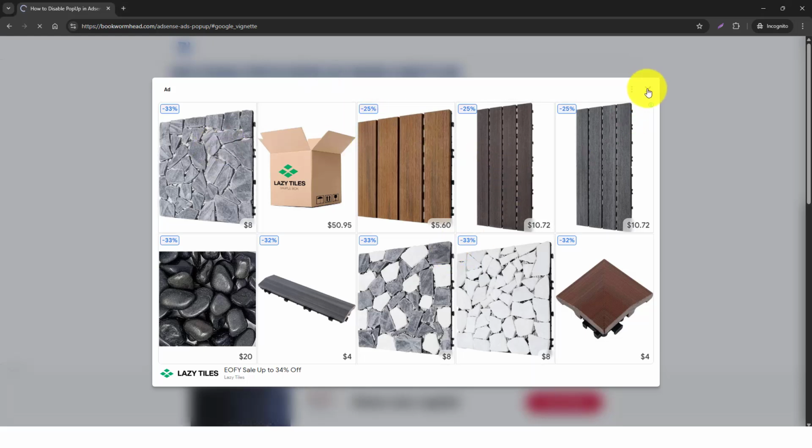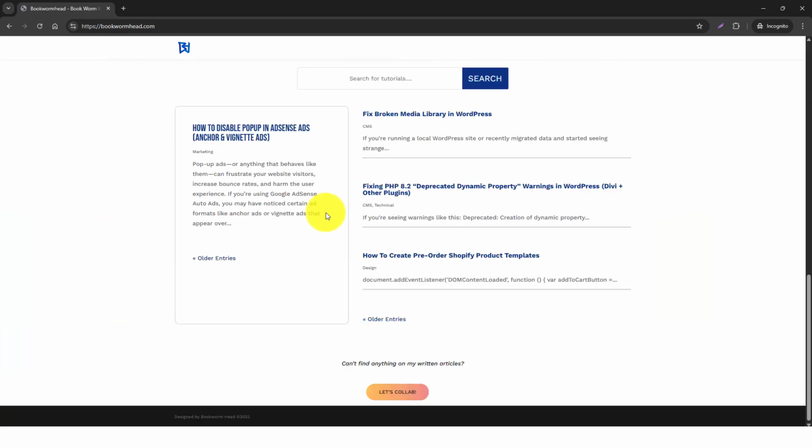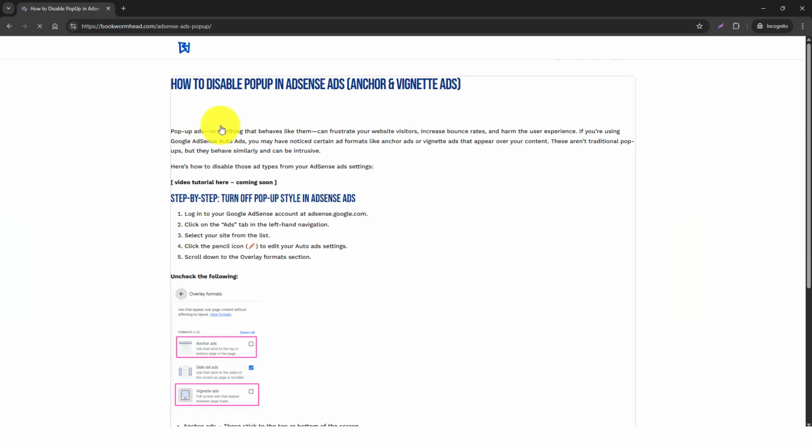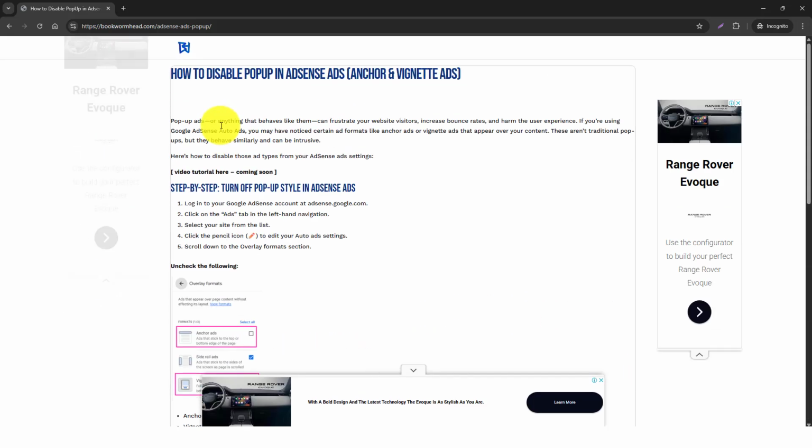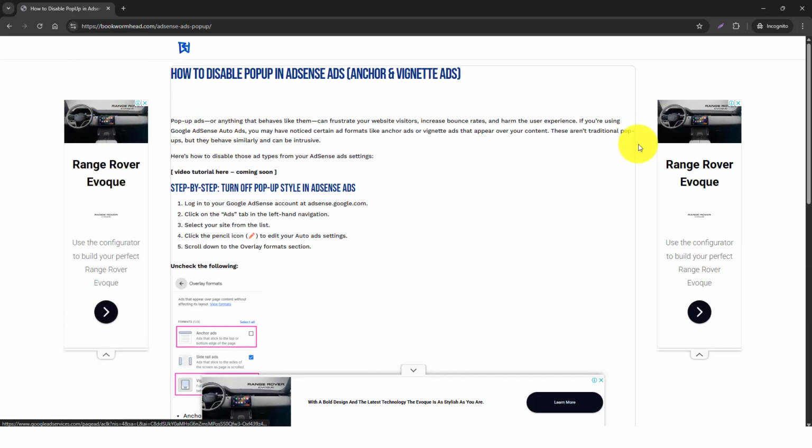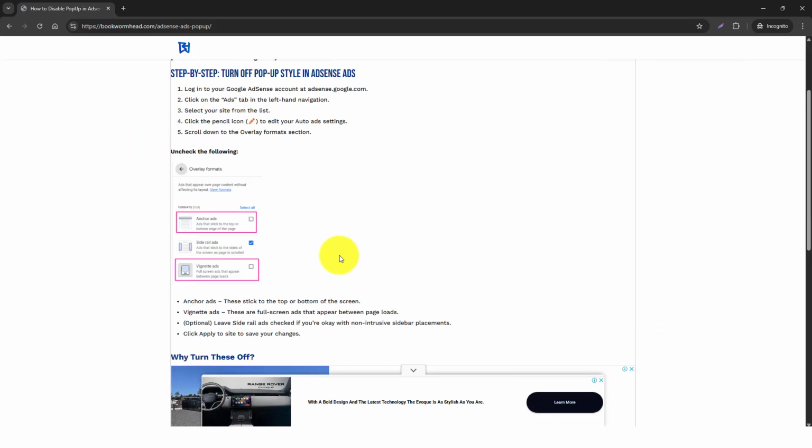So let me just click X in here. Obviously I haven't made a lot of beautifications to my website, but the only thing I want gone is this overlay. I'm fine with the floating ad in the bottom part, but I don't want the pop-up.